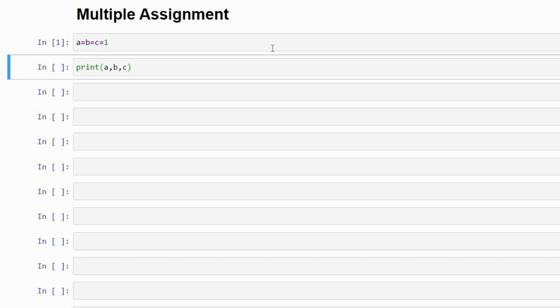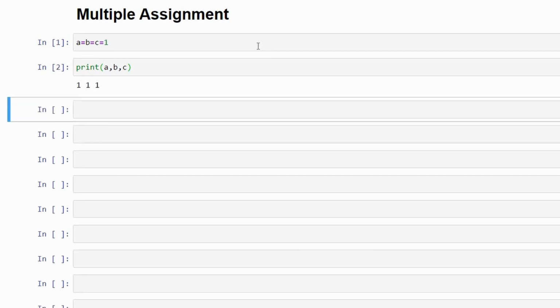Let's see how the output looks like by using a print command. Look, all the three variables and the value they hold. Interesting, right? Printing A, B and C gives us the output of 1, 1, 1.